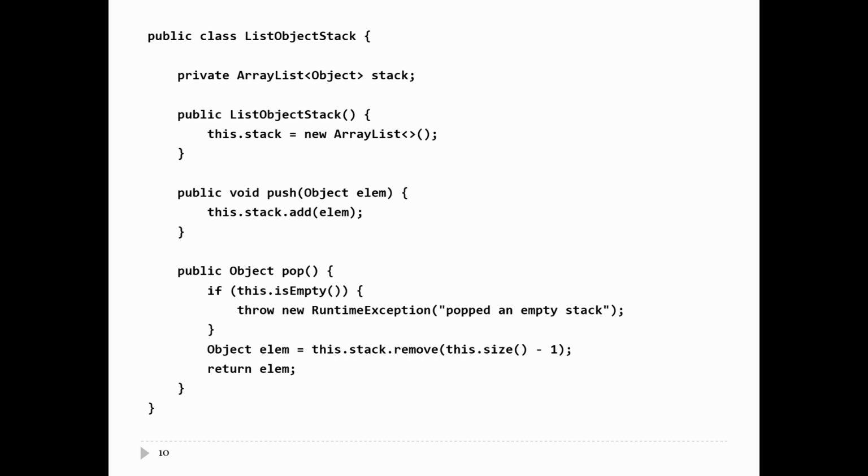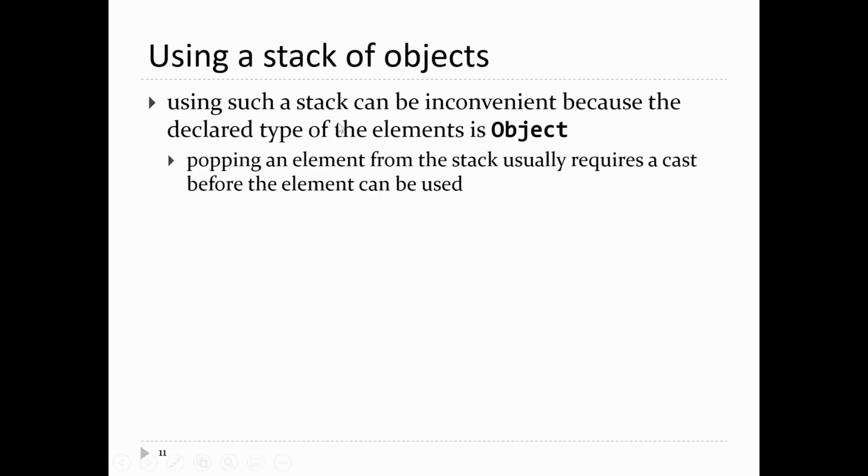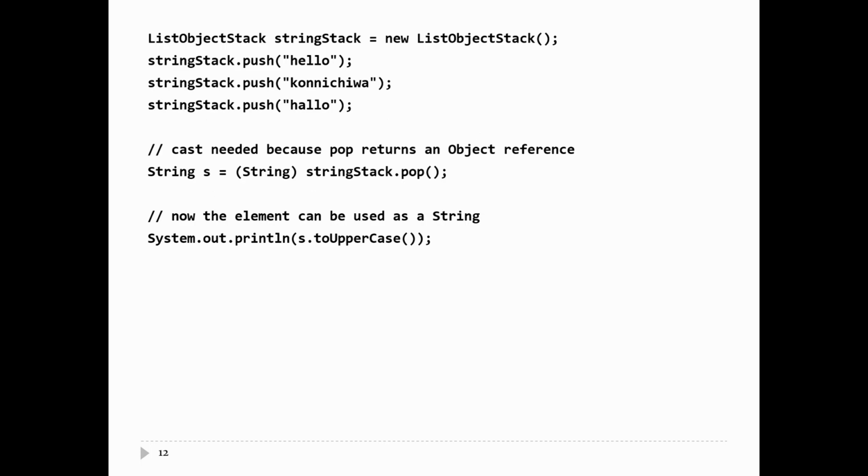It's slightly inconvenient, because it returns Object every time. So when you're using this stack, whenever you pop an element from the stack and you want to use that element for something, you have to cast that element to the type that you think you pushed onto the stack. So if you pushed a string onto the stack, when you pop it back off, you have to cast the Object to String. For example, here's my string stack, but it's really a list. It's really a stack of objects. I can push the strings hello, konnichiwa, and hello onto the stack.